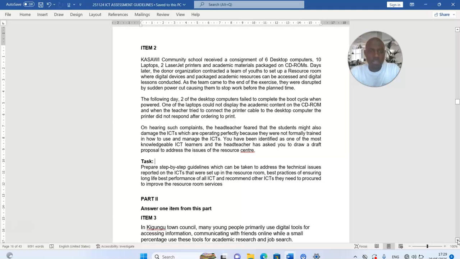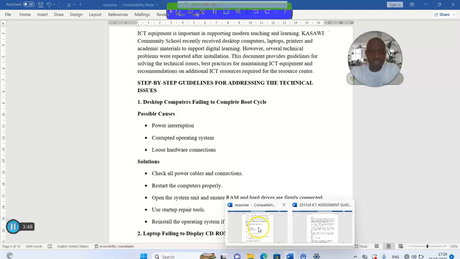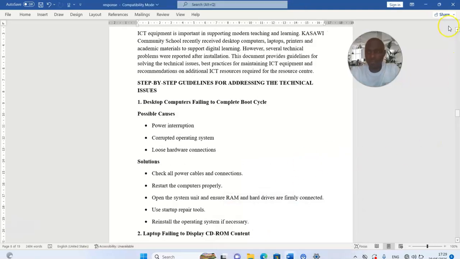Okay, so specifically this is our item 2, and you can see that a student who studied ICT systems operation and maintenance very well, and who understood the topics of introduction to ICTs, computer hardware and computer software, can answer this question. Okay, let's cross over and see the sample responses that we have generated so that we can see how we can handle it.